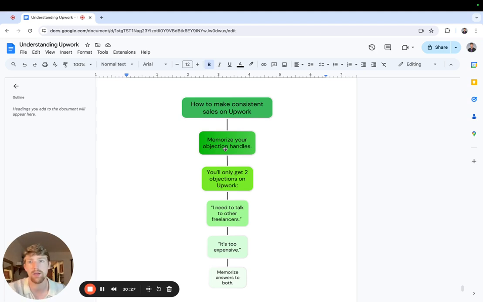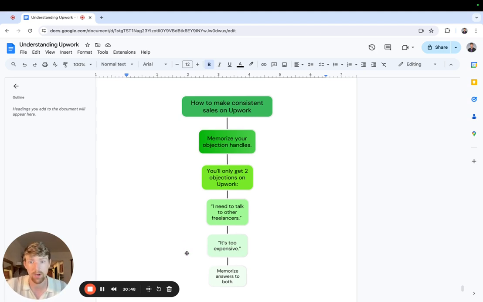Depending on what country you're in, this may or may not happen. Likely if you're in the US or the UK or Canada, people will tell you you're too expensive. It's going to happen sometimes. It's not going to happen all the time. Upwork can obviously be wildly profitable for B2B businesses still in America. You're just going to get some people that tell you it's too expensive, which is fine, right? But depending on your industry and country you're in, you may or may not get this one. But regardless, memorize answers to both of them, right? And then when someone gives you these objections, know what to say.